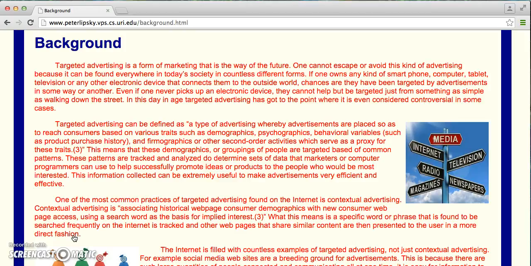On my background page, the first paragraph consists of another introduction to targeted advertising, but it goes a little more in depth. The second paragraph is a direct definition from one of my sources on targeted advertising. And I go a little more into detail about that definition, as you can see in the paragraph. In the third paragraph, I talk about contextual advertising, which is a branch of targeted advertising, which gets discussed a little further, as you will see as you read through it.